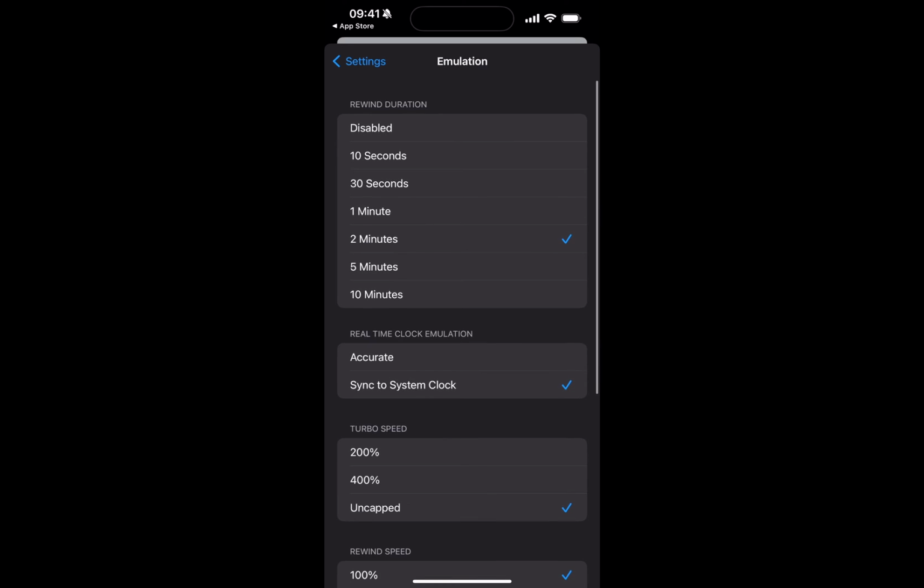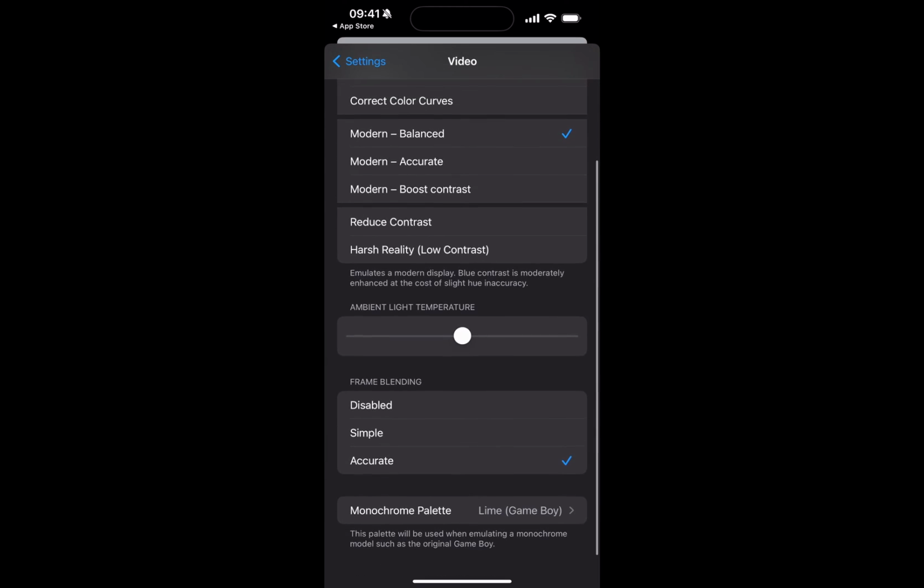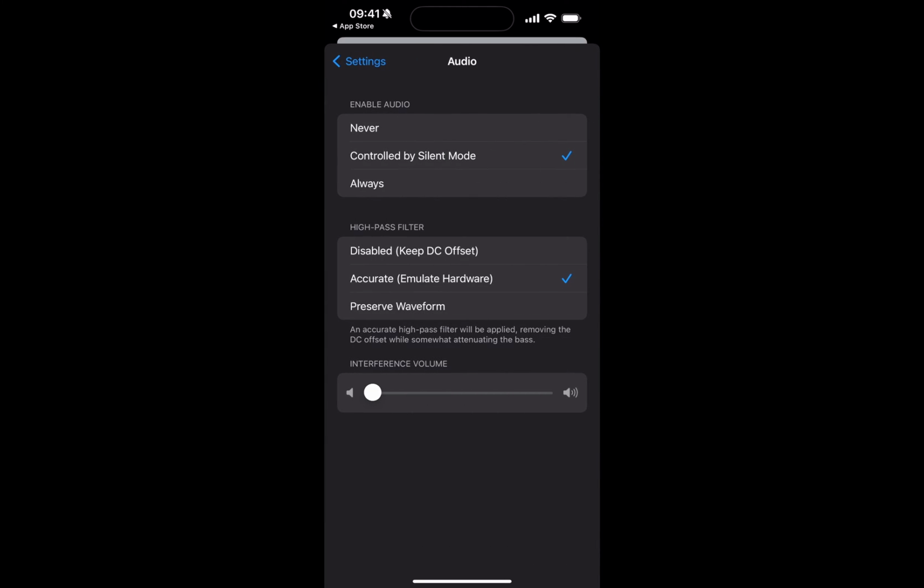I recommend leaving it as default, unless there's a particular thing that you want to do, like rewind duration, but you don't need to mess with that most of the time. Video, again, you can leave this. In Audio, just make sure you've got Accurate Emulate Hardware. This is the interesting one, Enable Audio.